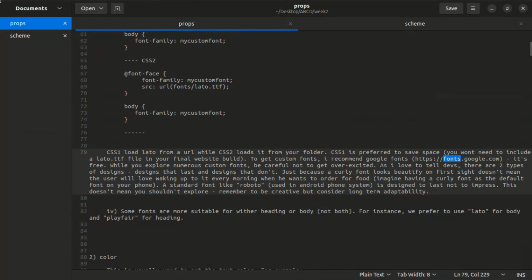As I love to tell devs, there are two types of designs. There are designs that last and designs that don't. Just because a curly font looks beautiful at first sight doesn't mean the user will love waking up to it every morning when he wants to order food. Imagine having a curly font as the default font on your phone. Your default font on your phone is Roboto, and that's because it lasts. It's designed to last, not to impress.